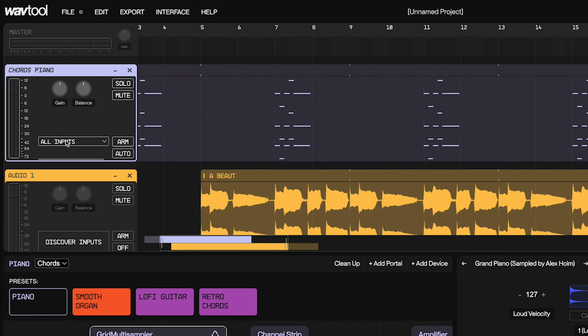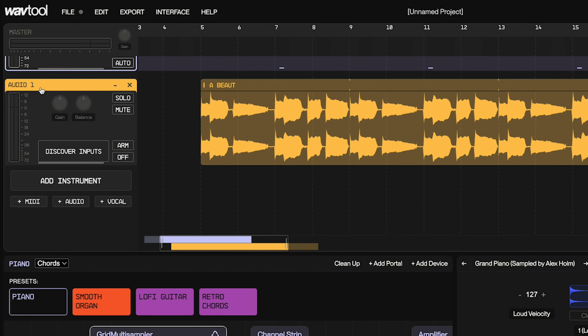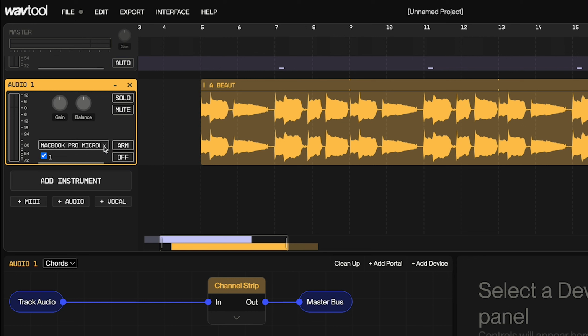One of the most important controls, especially on an audio track, is this Discover Inputs button. Once it's been clicked, it shows the set of options that you have for choosing an audio input. So if you have a special microphone plugged into your computer, this is the list where you'll choose that as the input for an audio track if you're going to record.